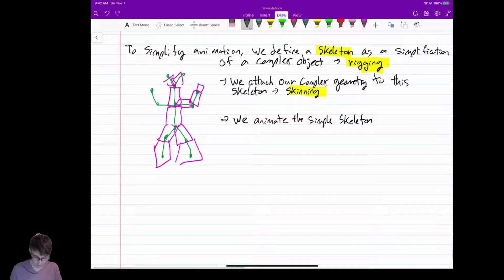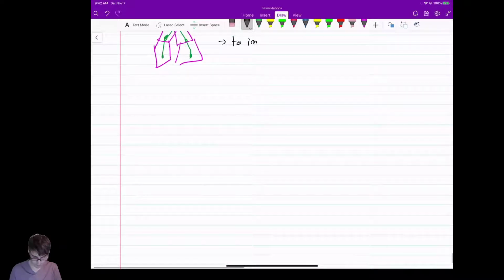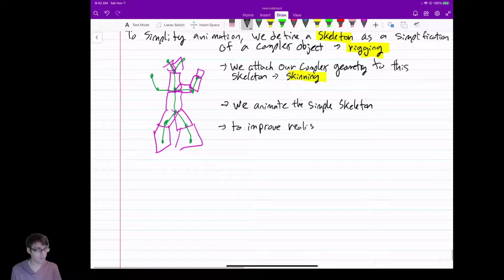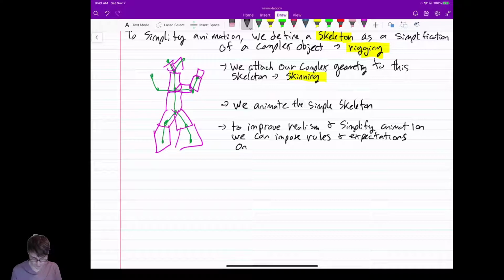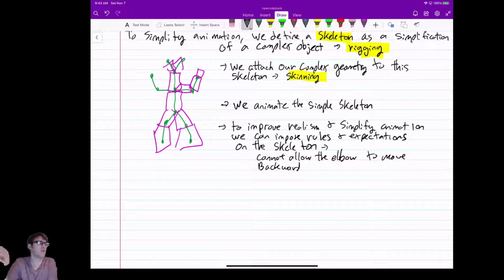So when we do this skeleton, we can actually improve our realism by involving rules and limitations, okay? So to improve realism, and it also helps to simplify the animation. You'll see why. We can impose rules and expectations on the skeleton, and these will depend on what the skeleton represents. A car will be different than a person, will be different than a dog. Okay, so for example, we cannot allow the elbow to move backward. Right? We can't allow it to move backward. It doesn't make any sense. Just don't allow that to happen, etc.